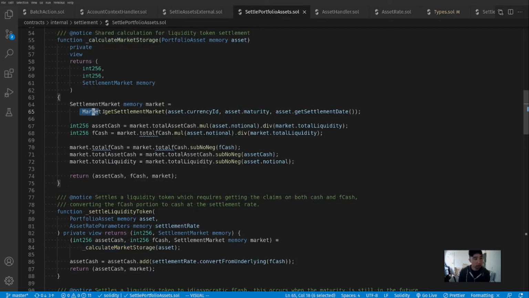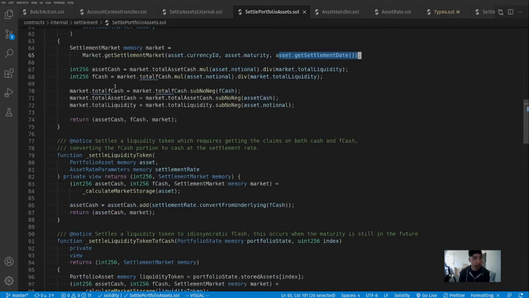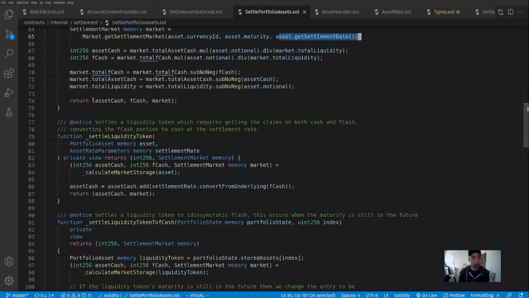So we call market.getSettlement market. The difference between this and regular load market is that we can specify a settlement date, so we can go arbitrarily far in the past to get a market that is in the past. Essentially, that's already been settled. We'll calculate how much cash and Ifcash this liquidity token has a claim to, and update this settled market state to account for removing these assets.